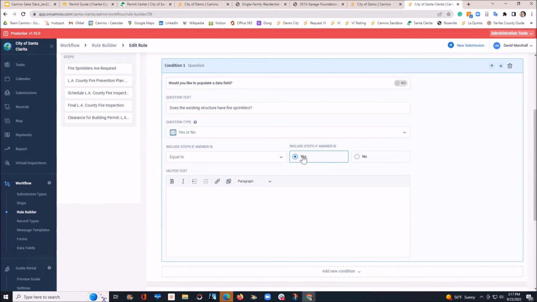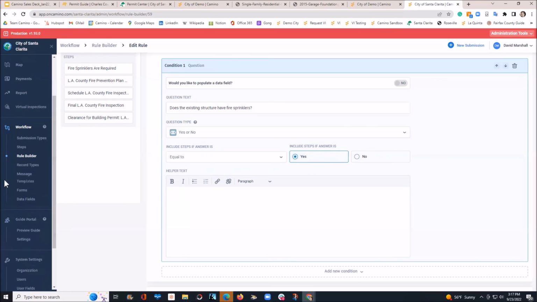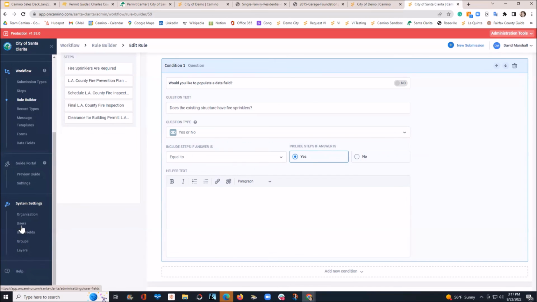So very easy for you if there's a building code change or a fee schedule change. Very easy for an individual within the county to be able to go into Camino and alter that guide, that application piece, so it's in line with your rules and regulations. There's a lot more stuff, we're even able to organize your own users within the system. You have the ability to do that as well.